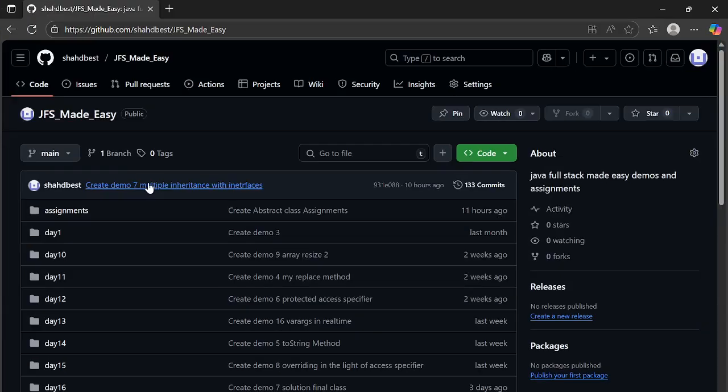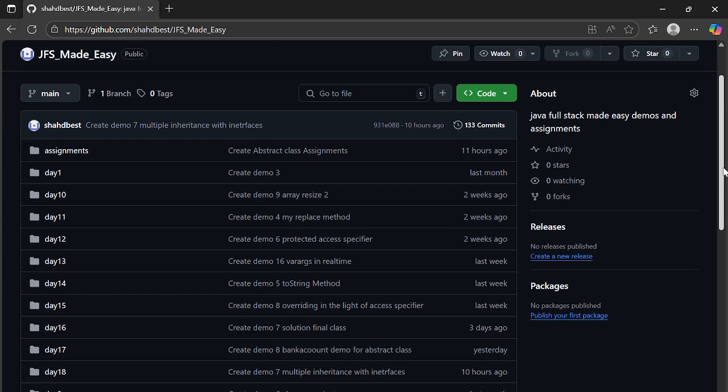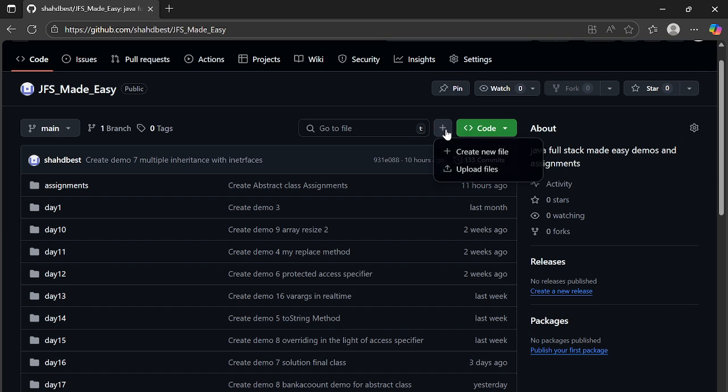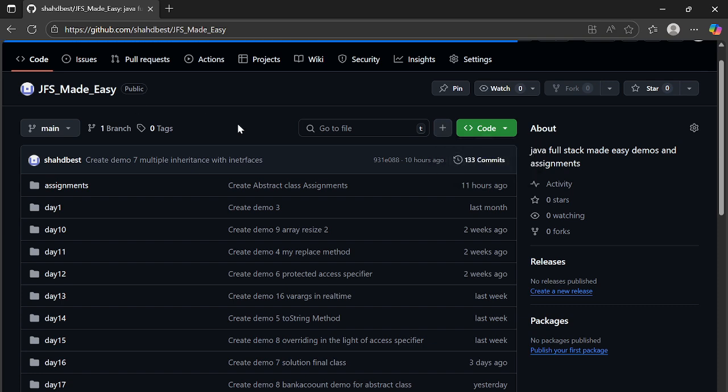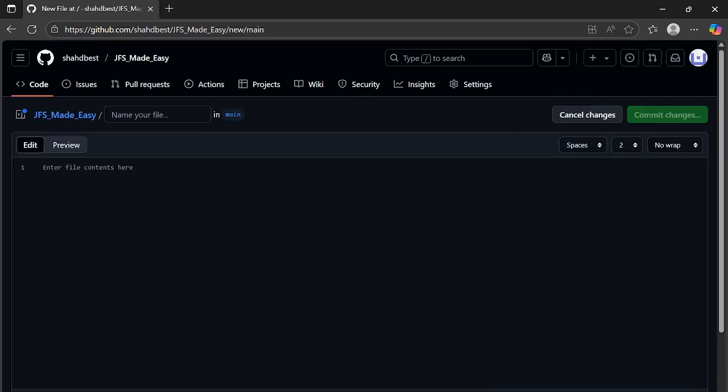Now what I will do is I'll go with the marker interface and we will see the use of a marker interface. So this is our session 19. So let's create a repository for the same. Let's call it day 19 / demo 1 more realistic example of interface.